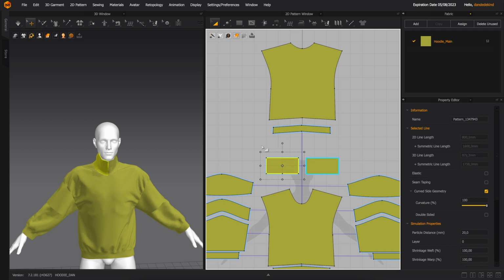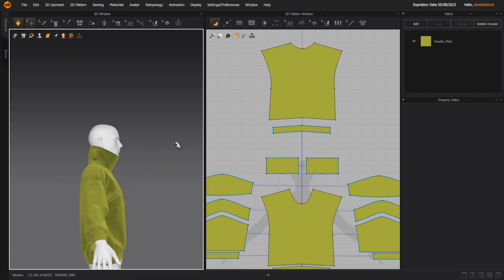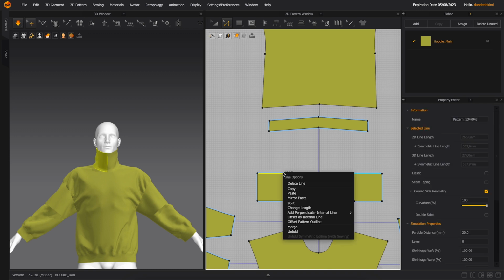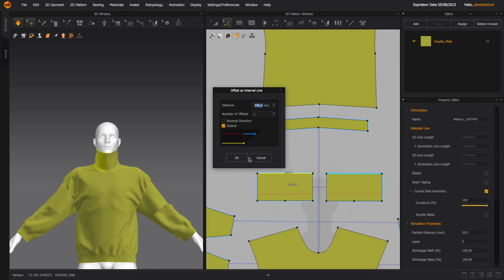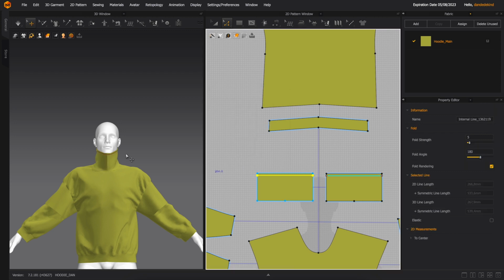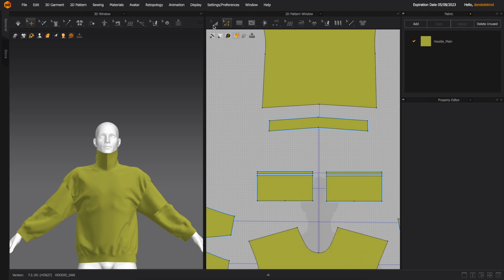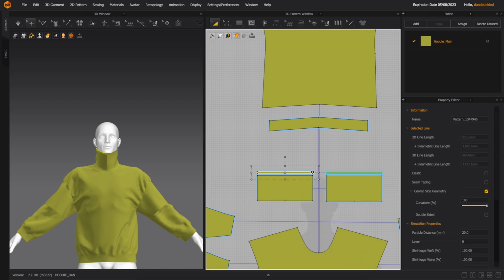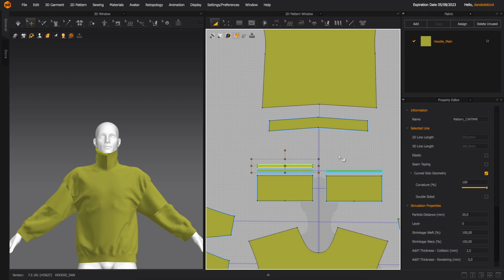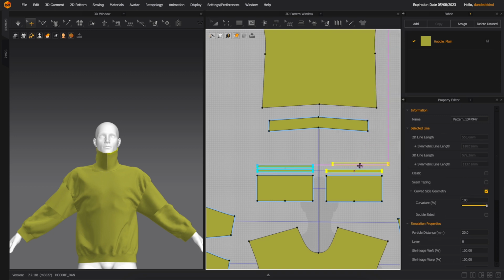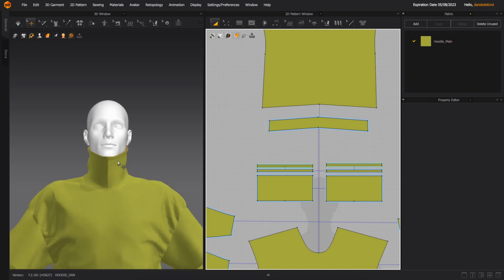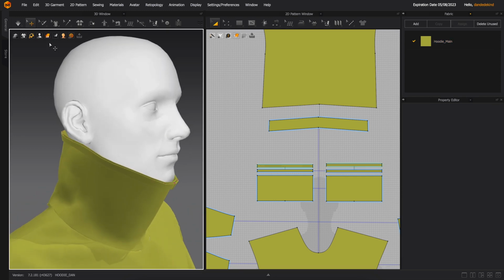Once I'm happy with that, I'm going to use the offset as internal line technique before cut and sew, followed by layer clone over. This basically creates a copy of that pattern and sews it straight onto that to make a thicker edge. This technique we'll be using throughout this video. So far, I'm really happy with how things are looking.